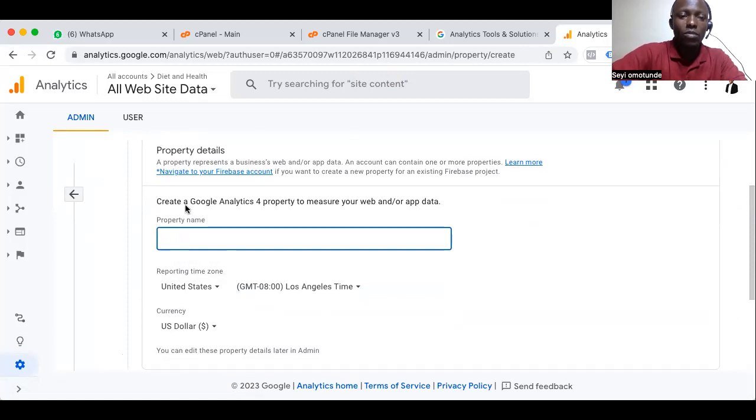So now I'll call it Better Guard. Look at what they said though. By the time you'll be sending me a message on WhatsApp saying, what will I put on property name? The name of the website I want to track. You get that now? And you trust me now. When you ask me, I will say, go and watch the video again. Better Guard.